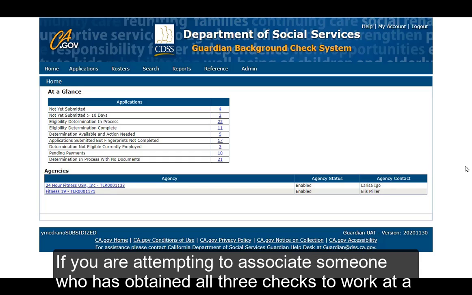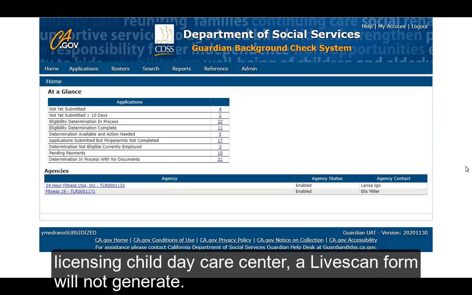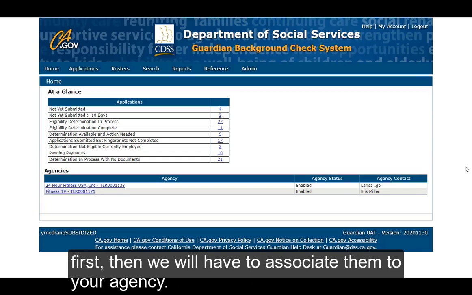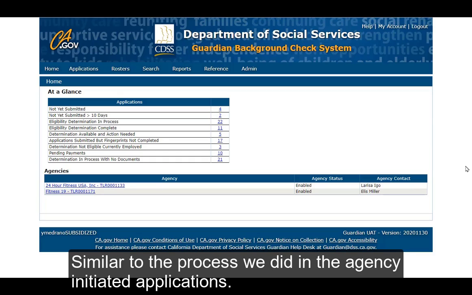If you are attempting to associate someone who has obtained all 3 checks to work at a licensing child daycare center, a LifeScan form will not generate. However, keep in mind, those applicants who have worked at a child daycare center will still need to be associated to the TrustLine registry first. Then we will have to associate them to your agency, similar to the process we did in the agency-initiated applications.